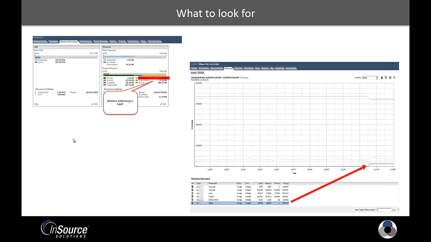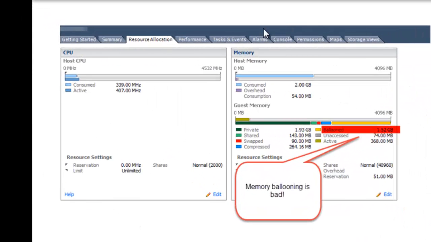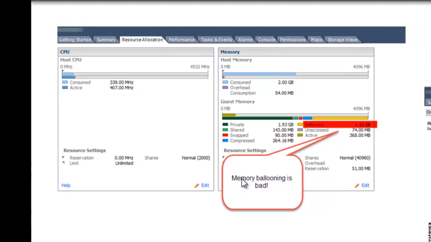So how do we actually visualize and diagnose memory ballooning? What you're looking at now represents a display from the vSphere client that allows you to visualize memory ballooning, among other things. So in the first picture over here on the left, you see the resource allocation tab of the virtual machine. And if you notice, under memory, for guest memory, there's an area dedicated to balloon. So we can see that this guest has ballooned some memory, and this is a bad thing.